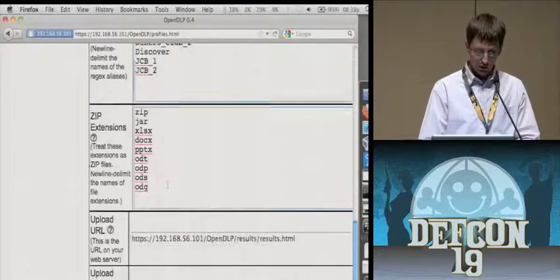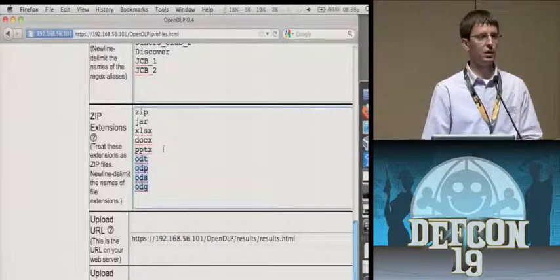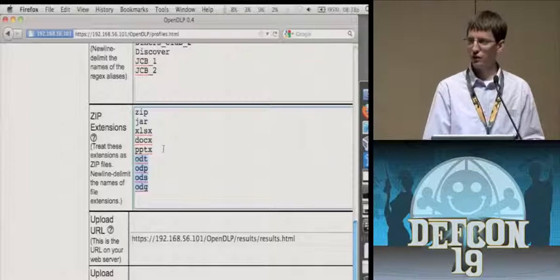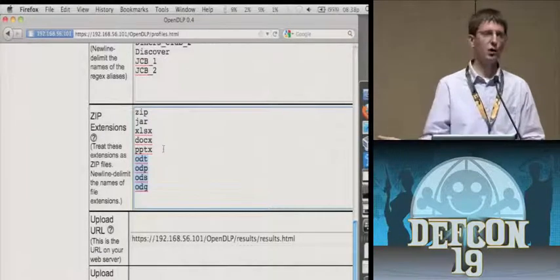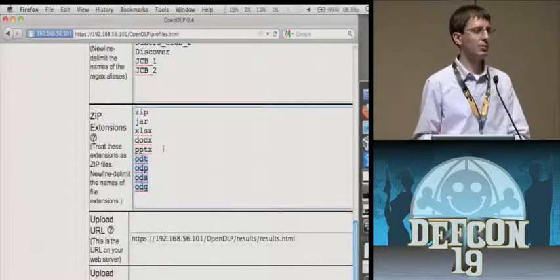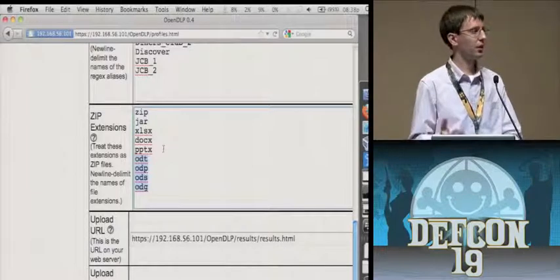And these options here, it'll read inside zip files. So Office 2007, OpenOffice, just normal zip files. It'll pass them over once as a normal file. Then it'll try to unzip them and go through its contents a second time.